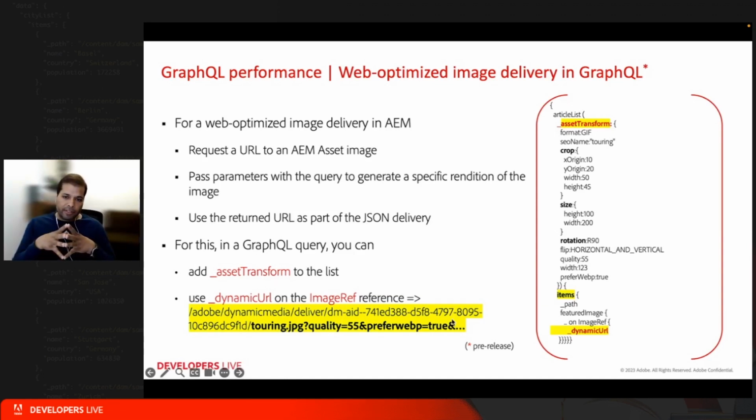This enables you to dynamically generate image renditions for JSON delivery, avoiding having to manually create and store those renditions in the repository. Here's an example of the generated URL showing some of the parameters passed via the assetTransform element. You can also use variables in assetTransform the same way you would use other GraphQL variables.